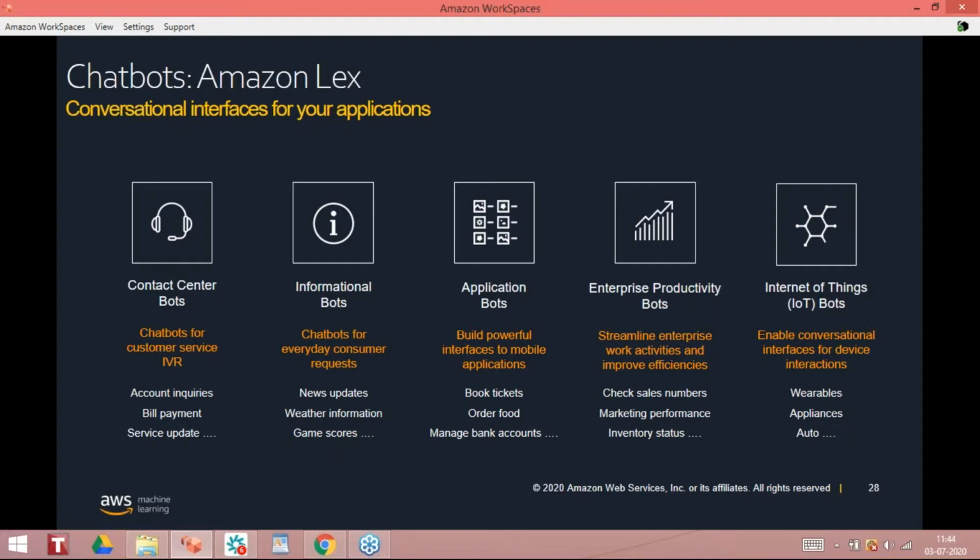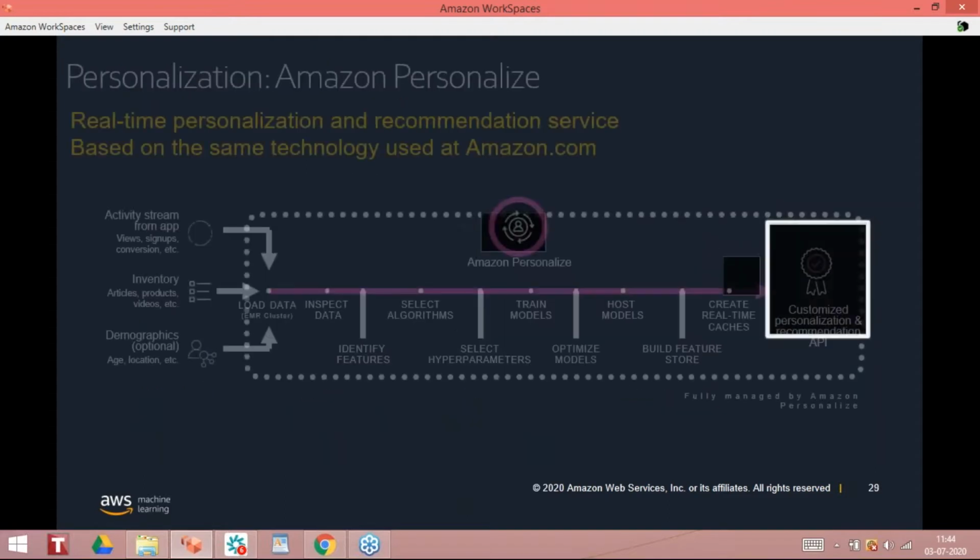We provide different kinds of bots, either informational bots, enterprise productivity bots, or IoT bots. So if you have a use case where you want to create a bot solution, then Amazon Lex could be one of the services you could look into. Right.